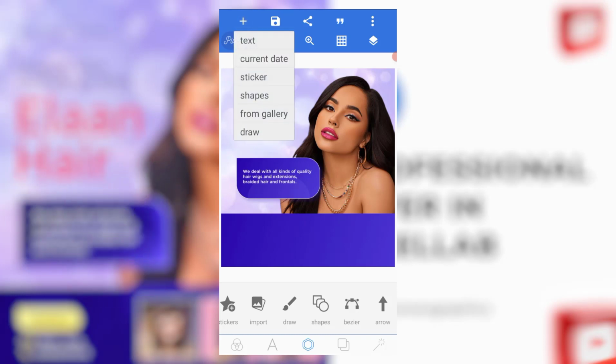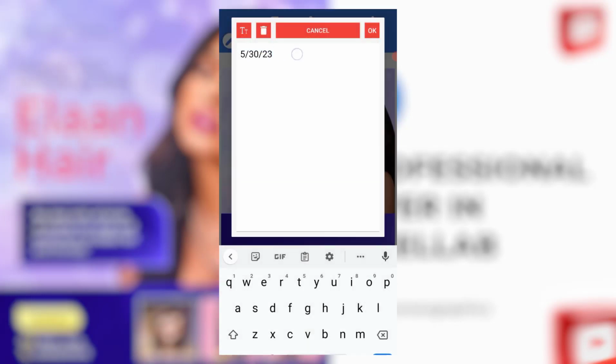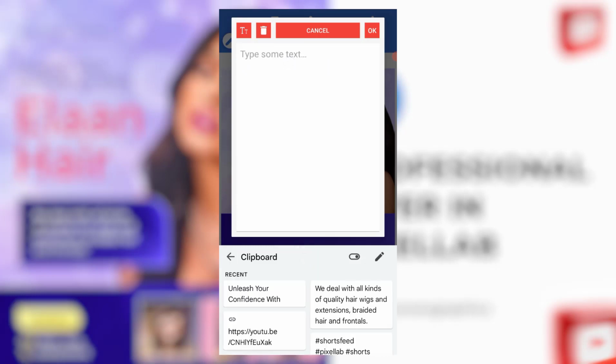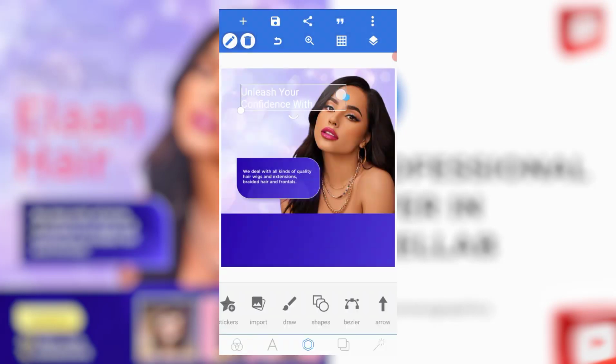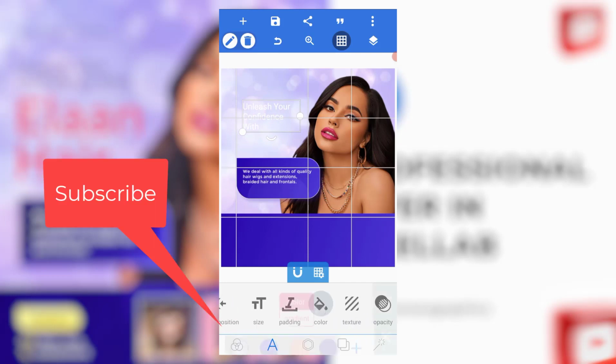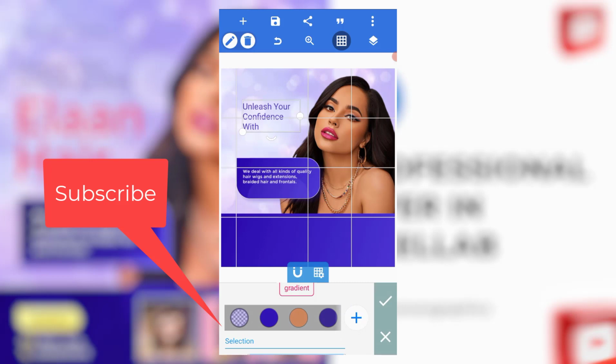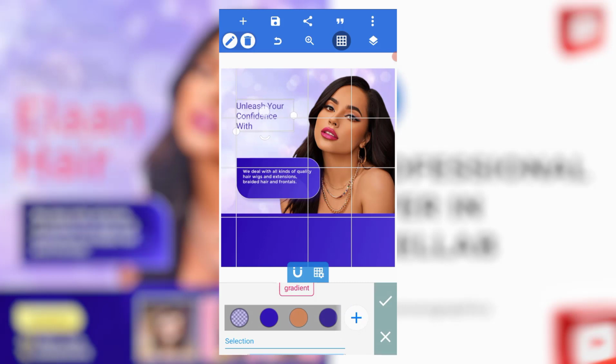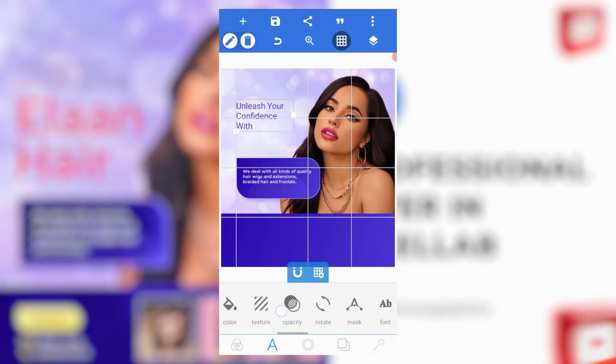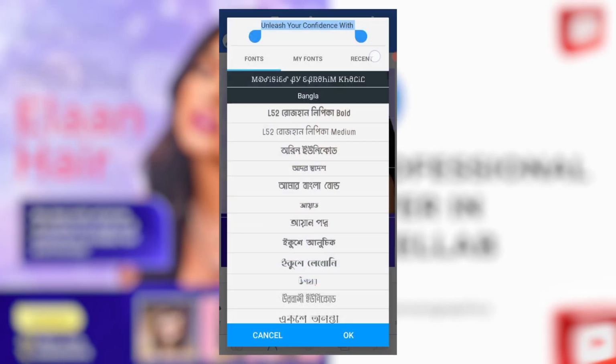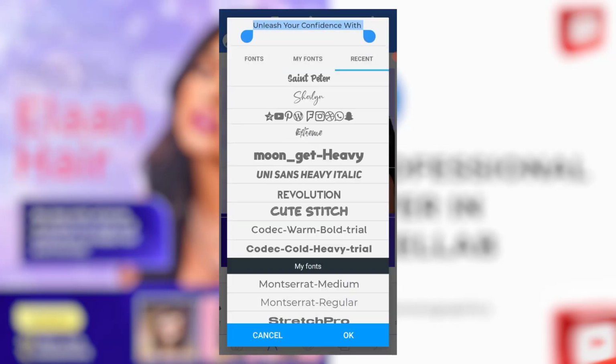So the next thing is bring in a different text. Unleash your confidence. So this is the text. So we'll put a color. Let's still make use of this. Use Montserrat regular. Oh, let me use medium.